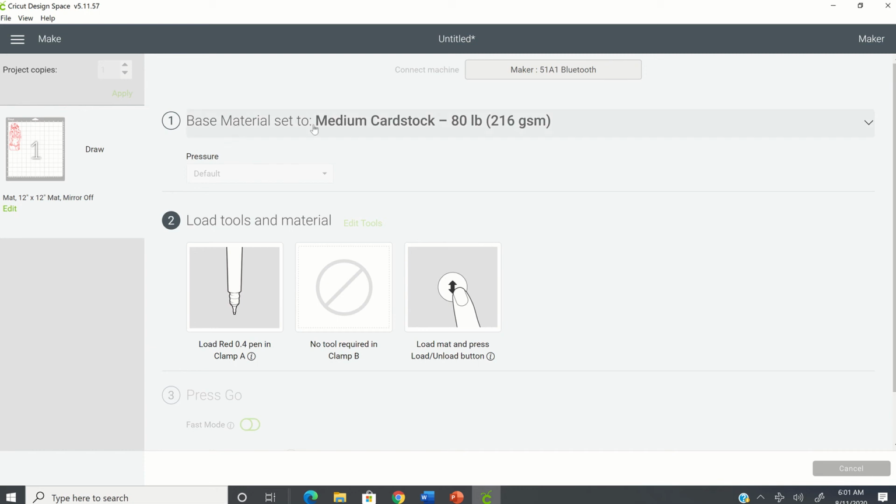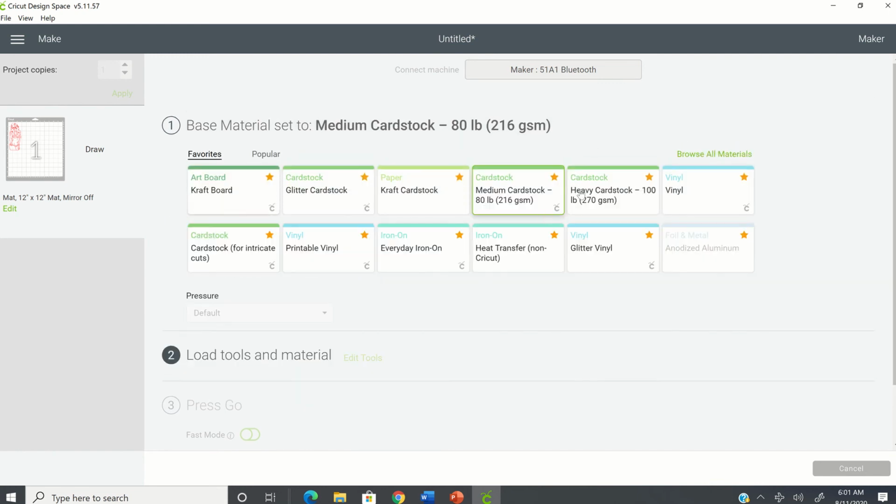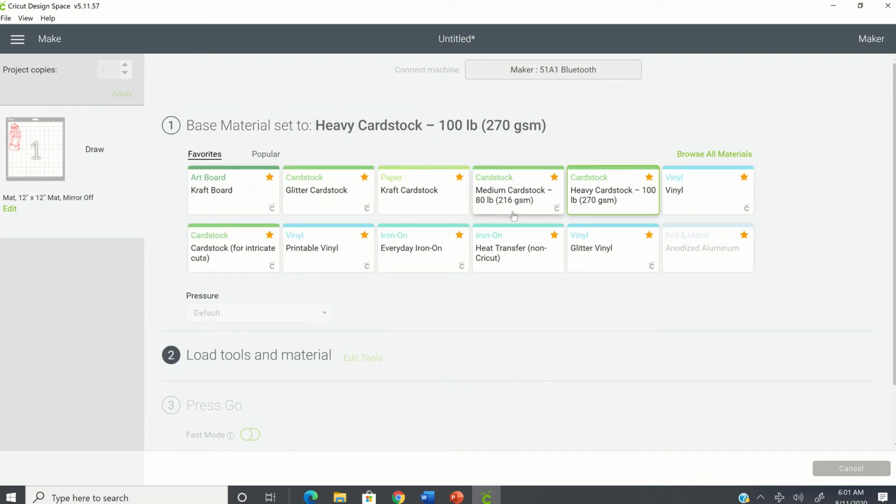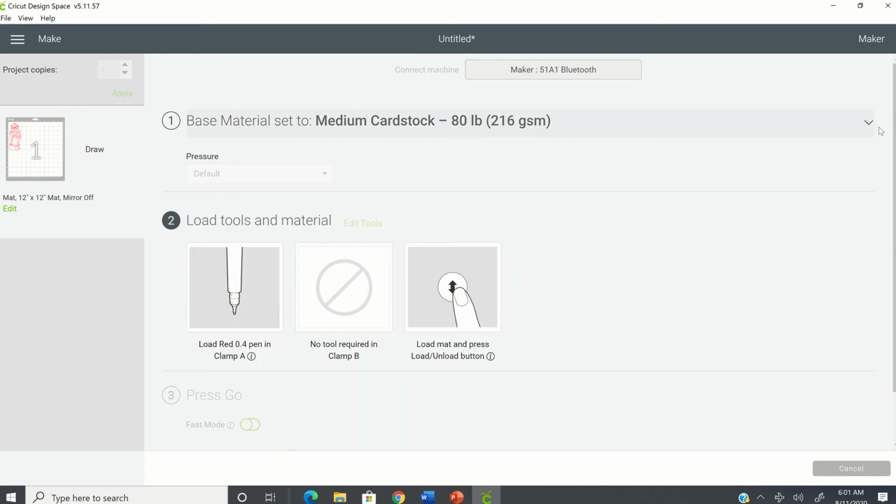It does, however, show you what type of material. And if you selected the wrong material, you have a little drop down over to the far right. If you click that, it will allow you to go back and select whatever type of material is appropriate. So you don't have to cancel out of your project. You just have that little drop down functionality on the right hand side where you can change your material.